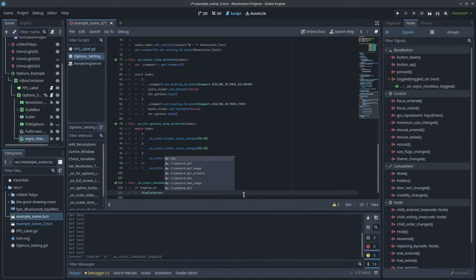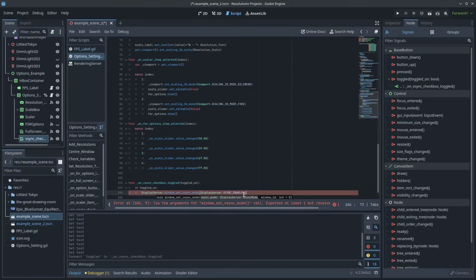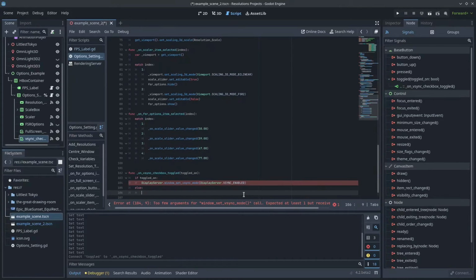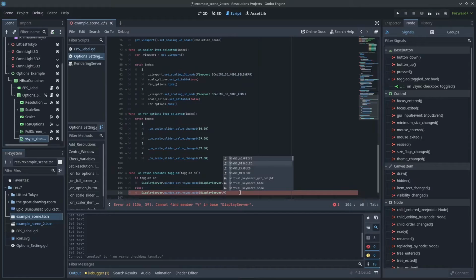And you can see these options here. You've got adaptive, disabled, enabled, and mailbox. We're just going to use enabled and disabled for now, but you could expose a drop-down box or something for your users, but they'd need to understand what these options are. So I think it's better just to have on or off, but you can do what you want. Okay, so we've got VSync, and then obviously for the else, disabled.